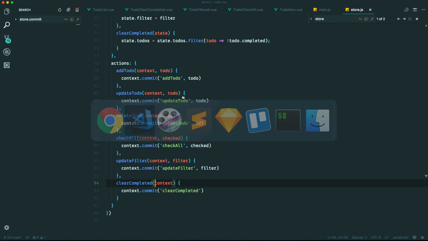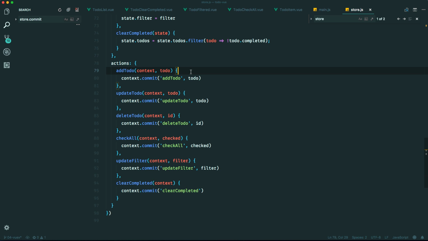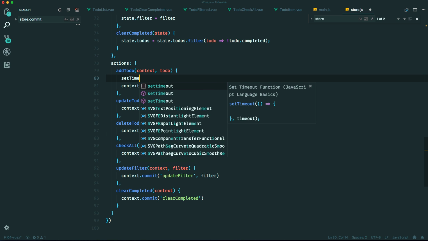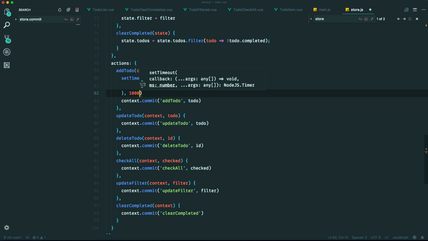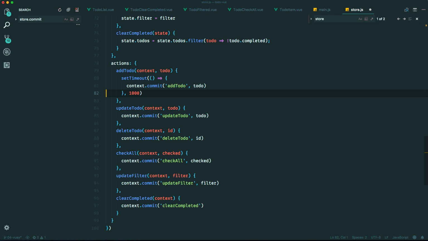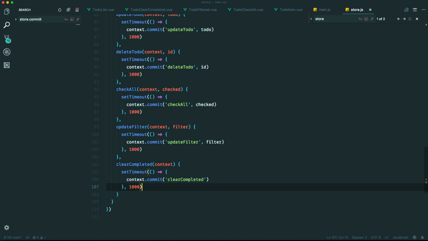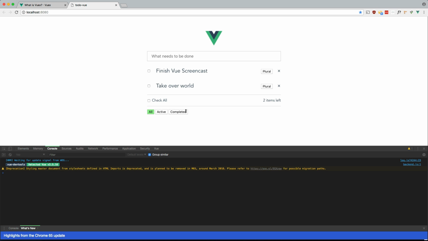Now let's simulate an AJAX request by doing set timeout. So set timeout, and just do something like this, and we'll do 1 second. And I'm going to do the same for the rest of them. Okay, let's save that. And now there's going to be a delay on all the actions that we perform because we have that set timeout. But we can see that everything still works. But now we're using actions, so we can do asynchronous code if we need to.